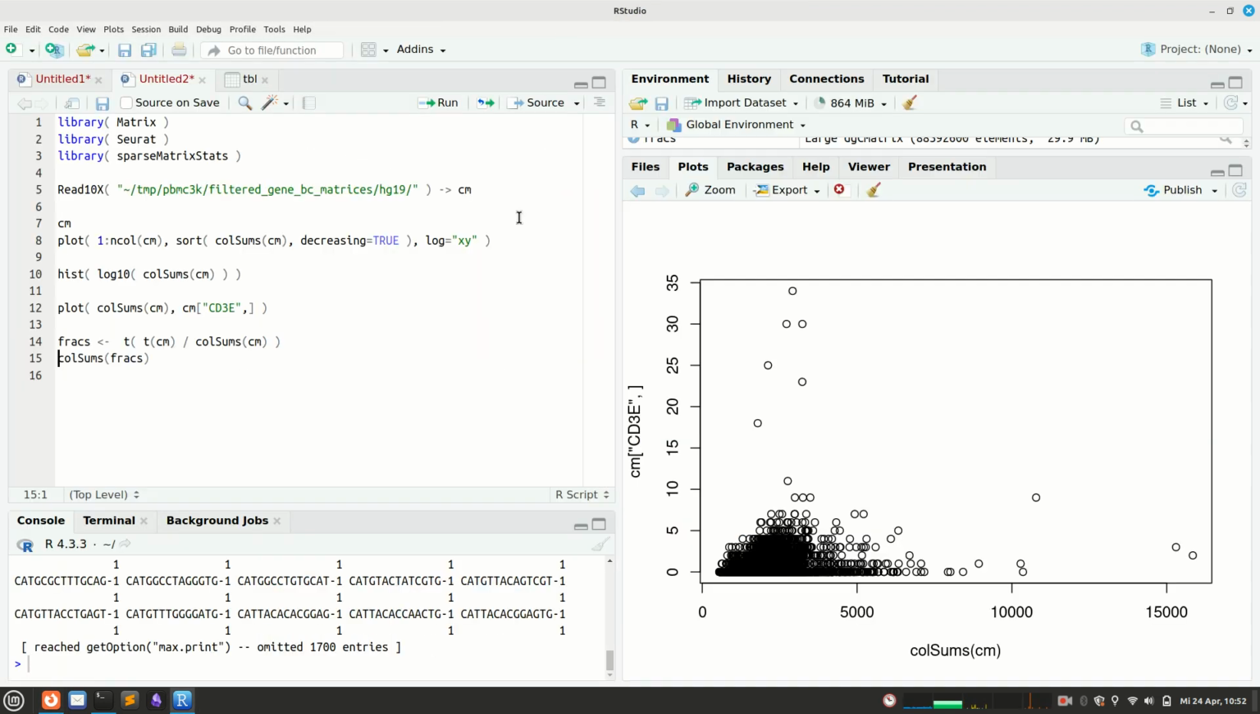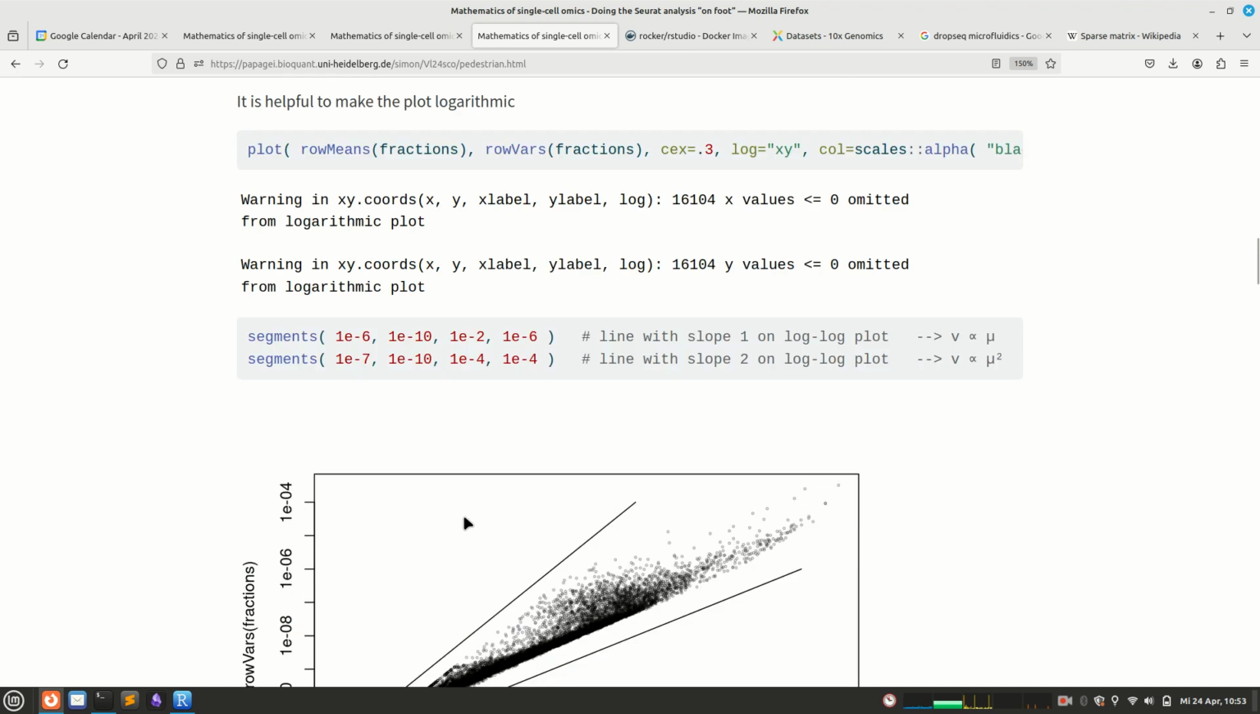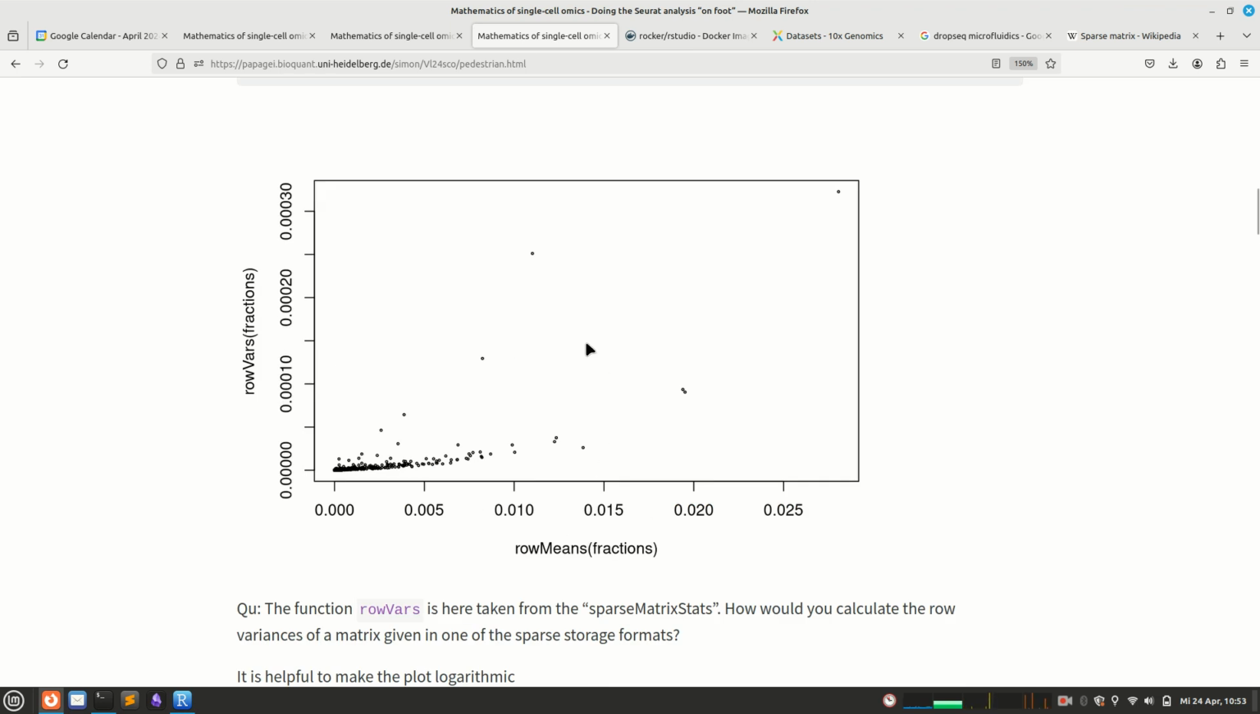The next thing I want to do now is to look at the row and column variances. What I've done here is I made this plot where each dot is a gene, so a row in my fraction matrix, and I plot the average of this gene over all the cells against the variance over all the cells to get this plot.